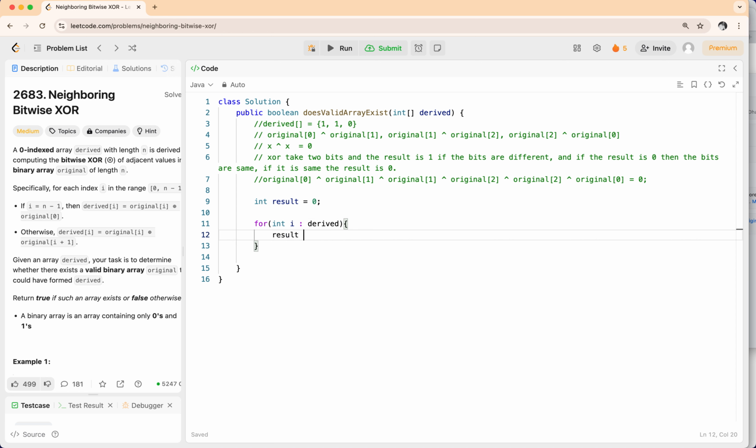And if the result is equal to 0, then we can be sure that this derived is a valid derived array.